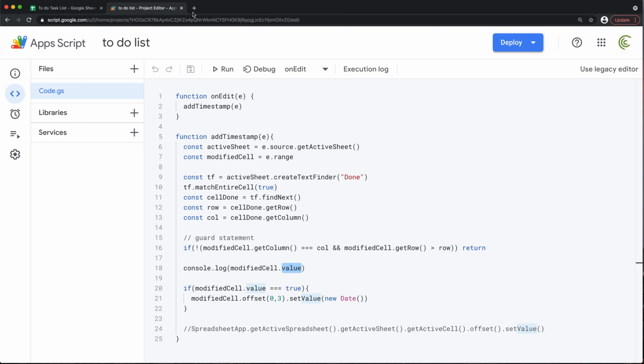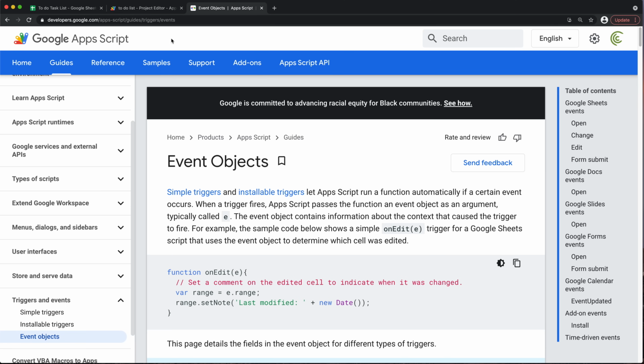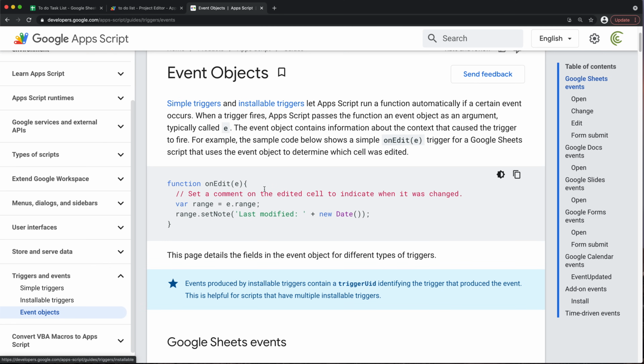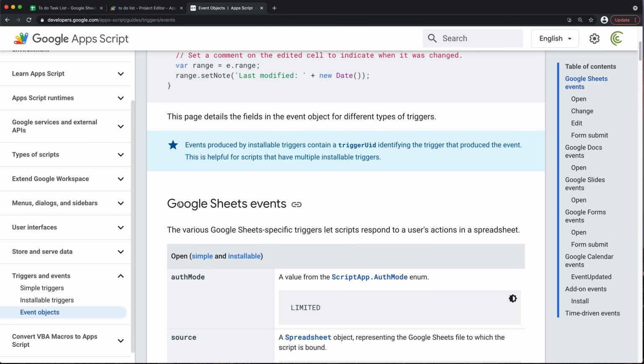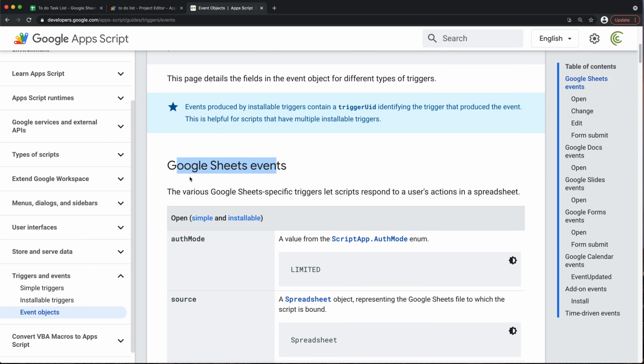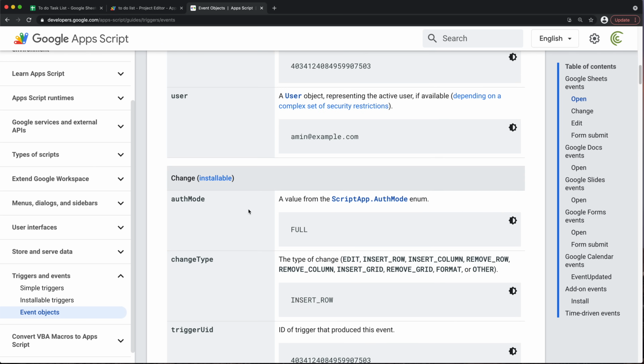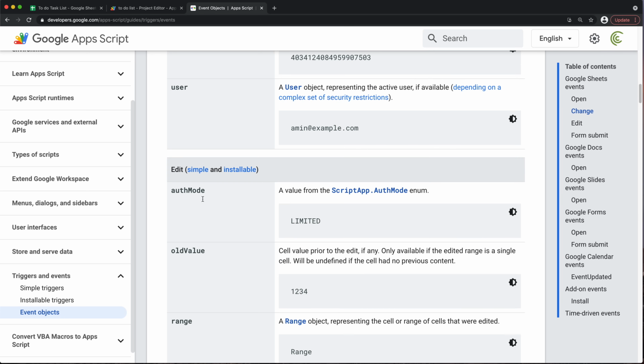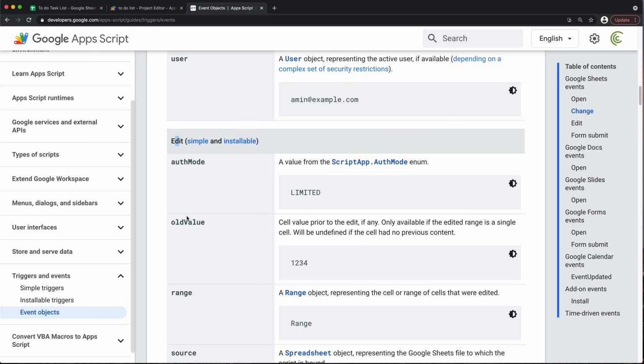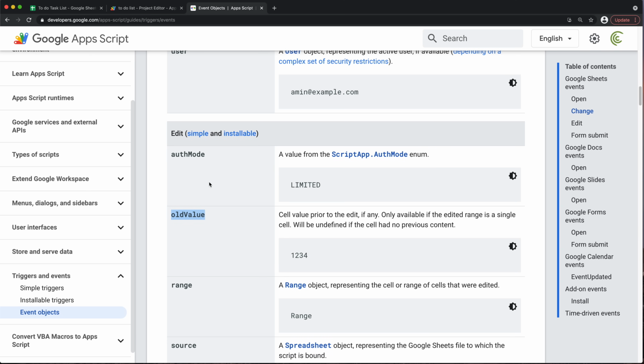I'm going to go open the documentation for the event object for this onEdit and see what it's supposed to be called. So here we are, the docs for event object. Let's scroll down and see Google Sheet events. We're going to have to find the one that's onEdit. So not change, edit. There it is. And see, there's old value on that.